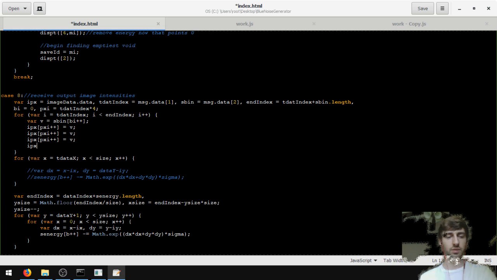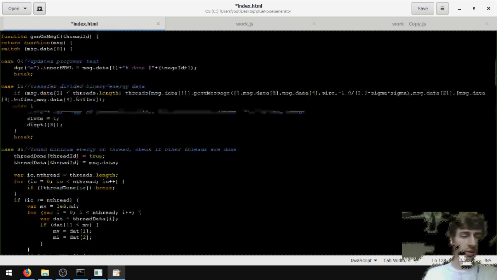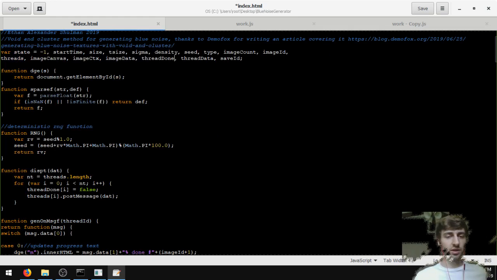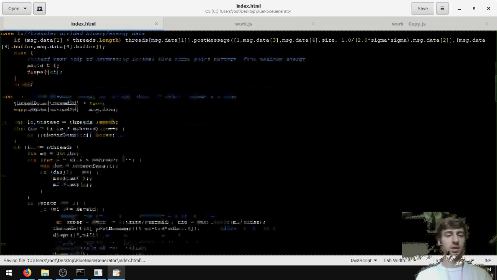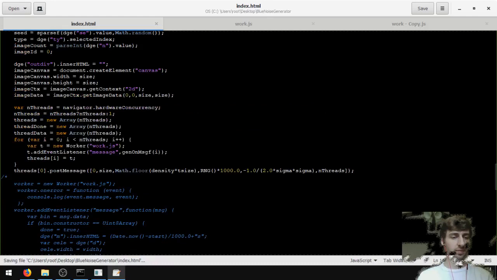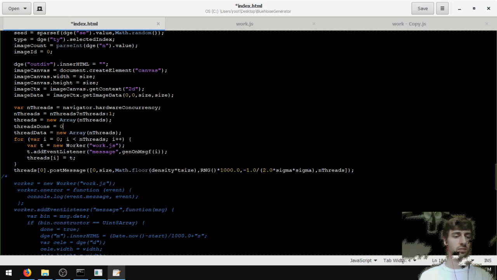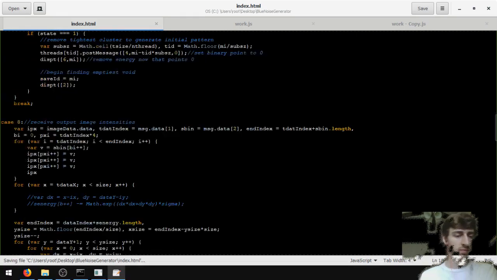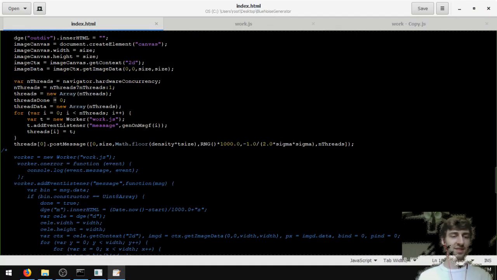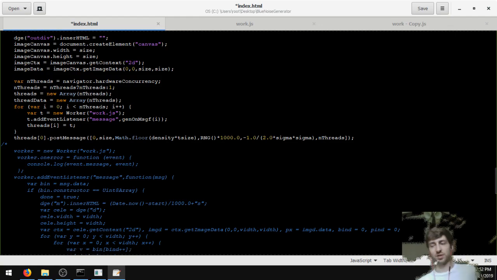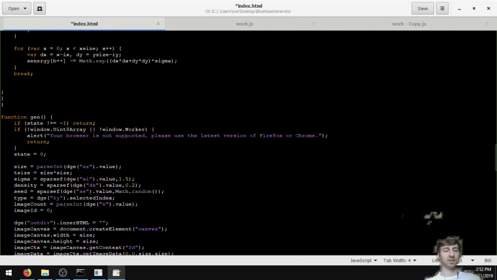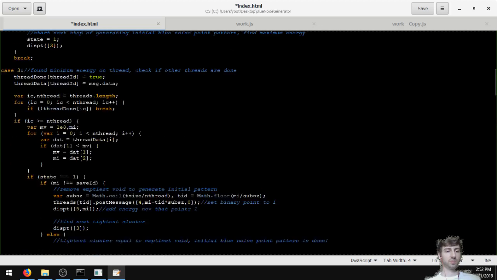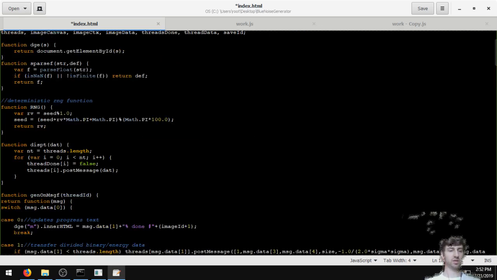And then, you know what? I'm an idiot. I don't even need these bools. I don't need an array. I just need to count how many threads are done. That was a really stupid way of doing things. So let me change this around.